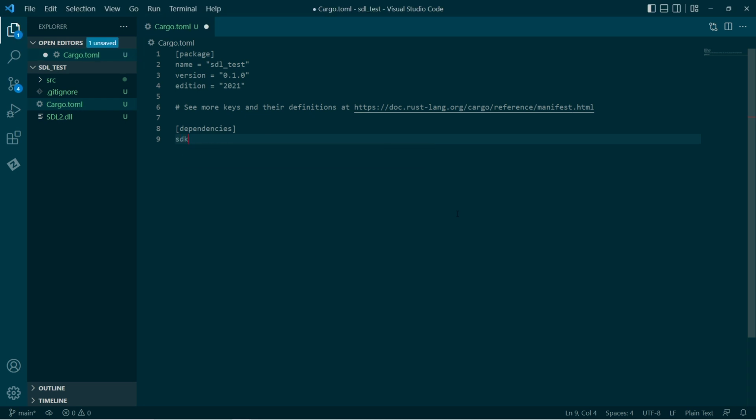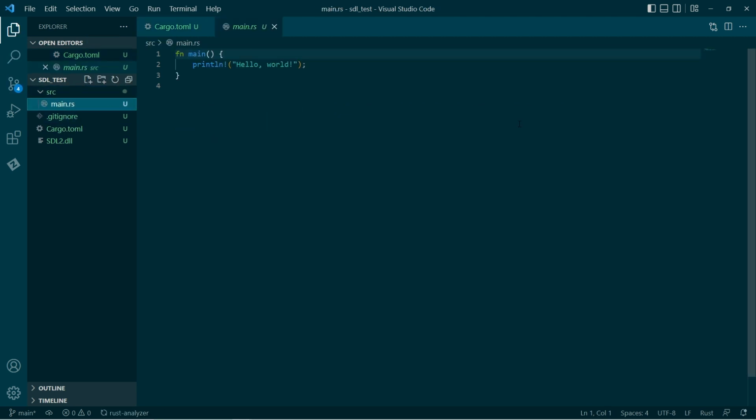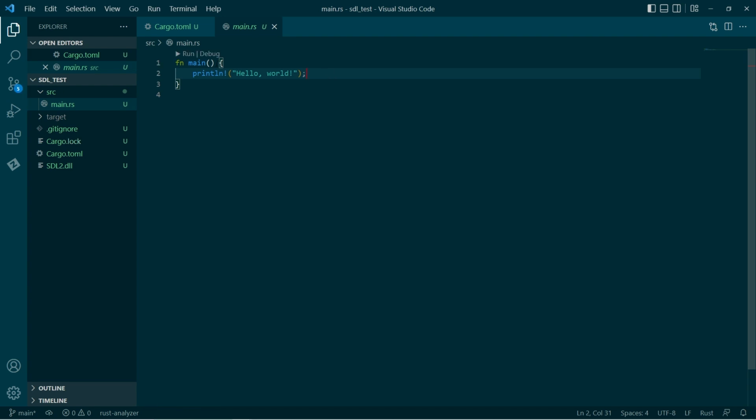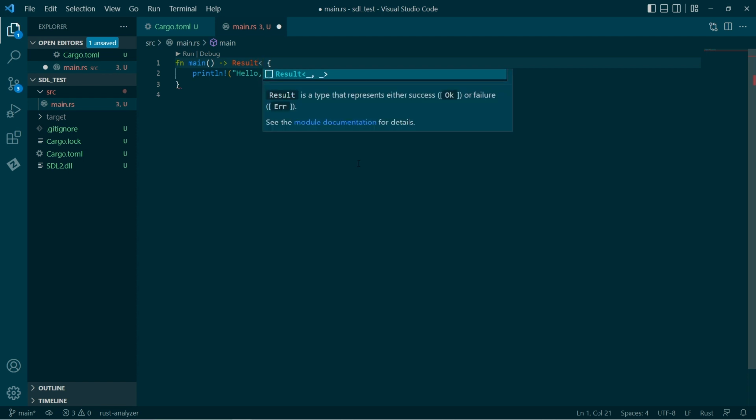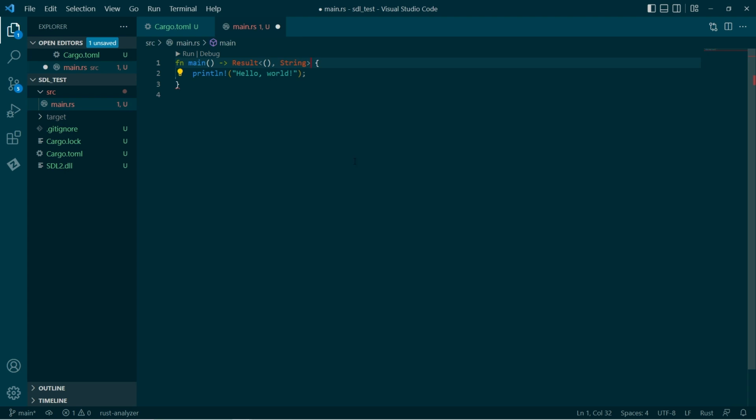And declare that we're going to use STL, latest version. And then let's get to initializing. So if I want to initialize STL, that could succeed or fail. So my main function is now going to return a result, and I don't care what the success type is because I'm not using it anywhere. But if it fails, I want to print something out.